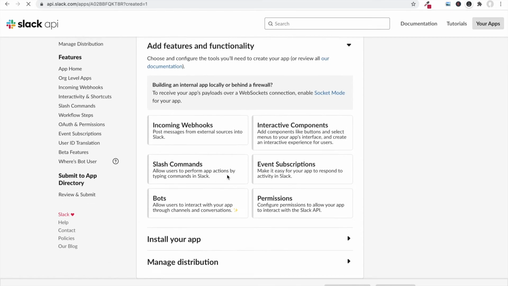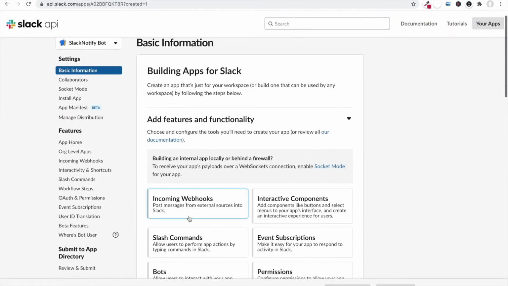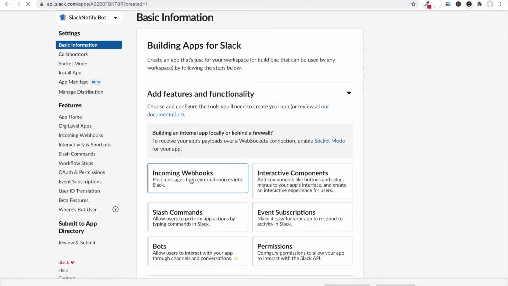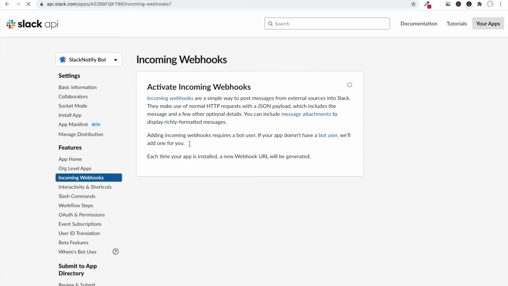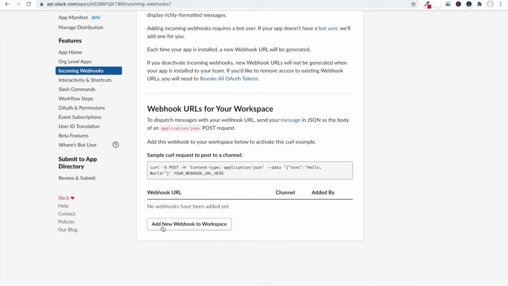Once I do that, these are the different options. You don't have to understand any of it. All you need to do is just click on Incoming Webhooks. Once you do that, we need to activate incoming webhooks. Then we will go in here and click on Add New Webhook to Workspace.